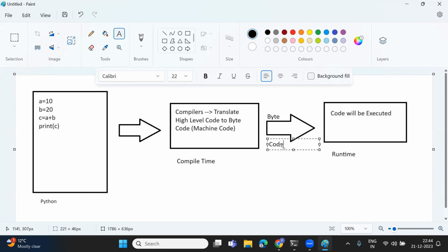Bytecode is similar to machine code, and that will be executed by our Python virtual machine, that is the PVM, at the runtime phase. So basically two phases are there: compilation and execution. The first phase is known as the compilation phase and the second phase is known as the runtime phase or execution phase. So in this way, your code is going to be executed.